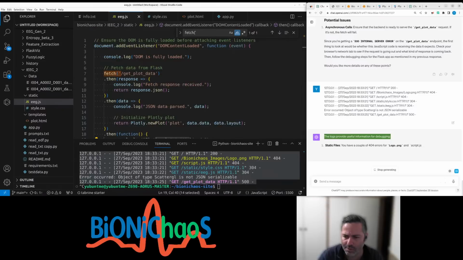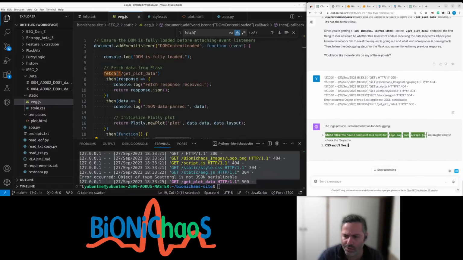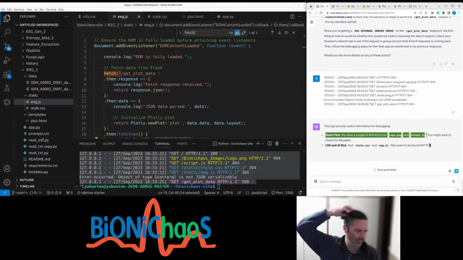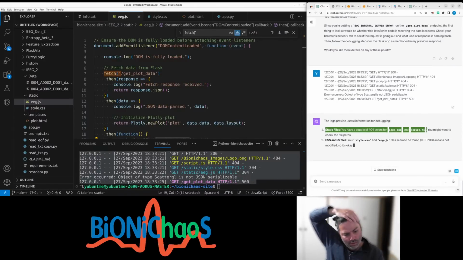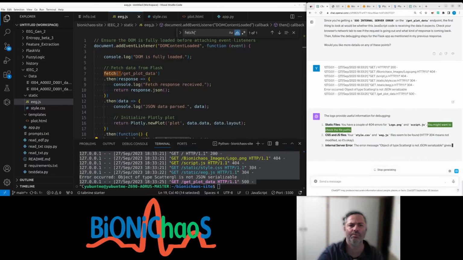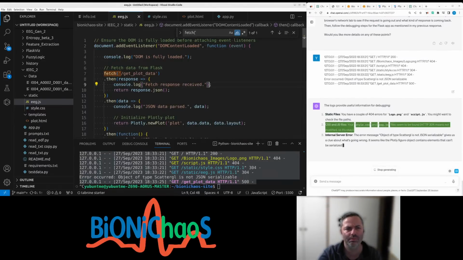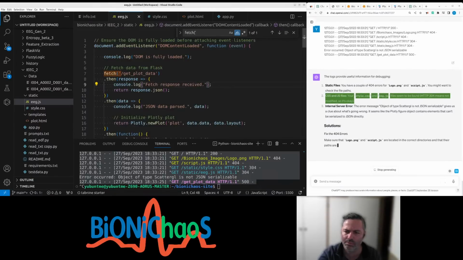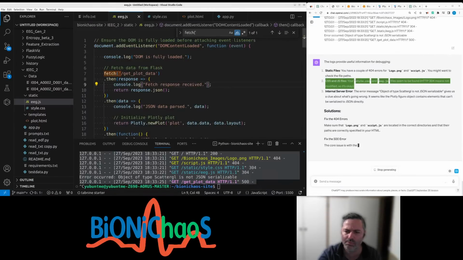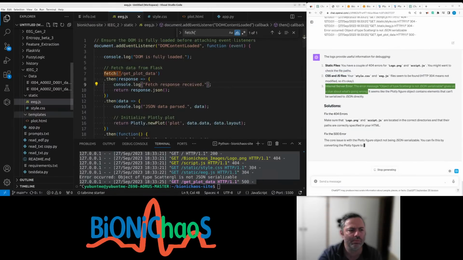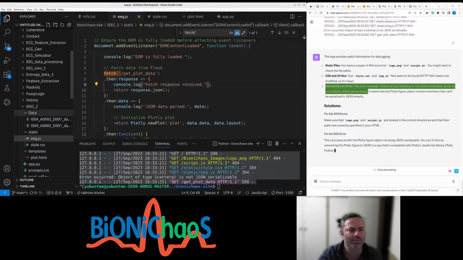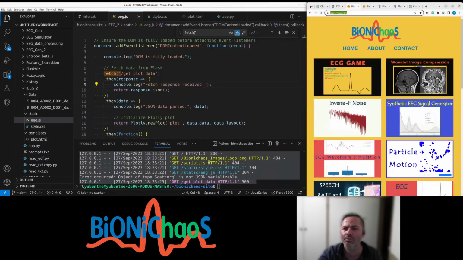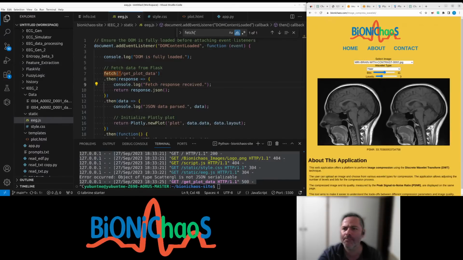The logs provide useful information for debugging. Static files. You have a couple of 404 errors for logo.png and script.js. You might want to check the file paths. CSS and JS files. Your style.css and JS files seem to be found. HTTP 304 means not modified, so it's okay. Internal server error. The error message, object of type Scattergl is not JSON serializable, gives us a clue about what's going wrong. It seems like the Plotly figure object contains elements that can't be serialized to JSON directly.